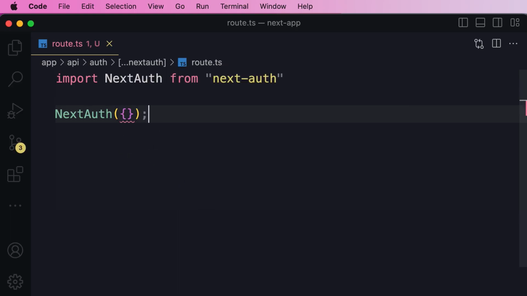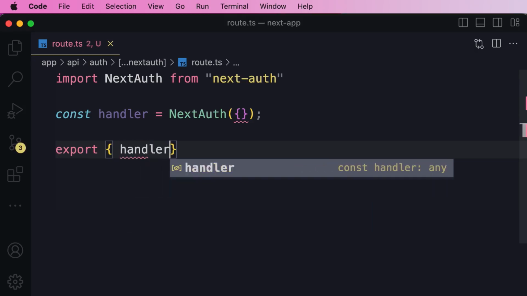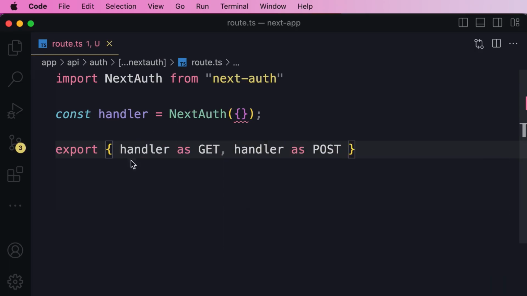So we call this and get a handler function. Now you know that in these route files, we have to export functions like GET, POST, and so on. So here we have to export an object. In this object, we add two functions. First, we add handler as GET, then we add handler as POST. So we are exporting this function with two different names, GET and POST. So any GET or POST request sent to this endpoint will be handled inside this handler function.